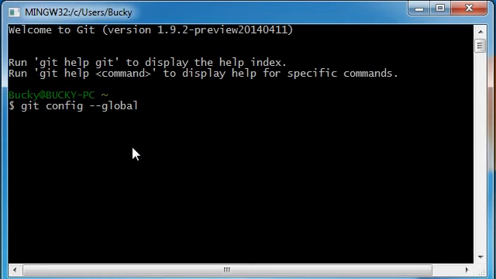So git config dash dash global. Now to change our name, put user dot name and add a space in between quotation marks. Just put your name, and mine is Bucky Roberts. So again, git config global user.name. This pretty much means configure my settings, change my username to Bucky Roberts. Hit enter, and my name is now Bucky Roberts.